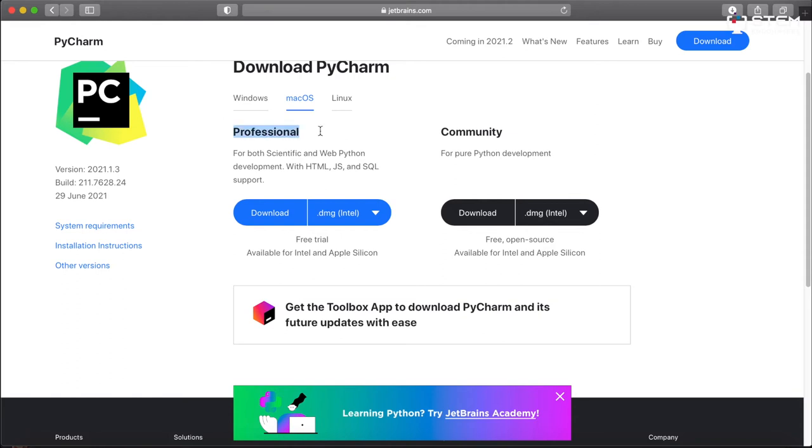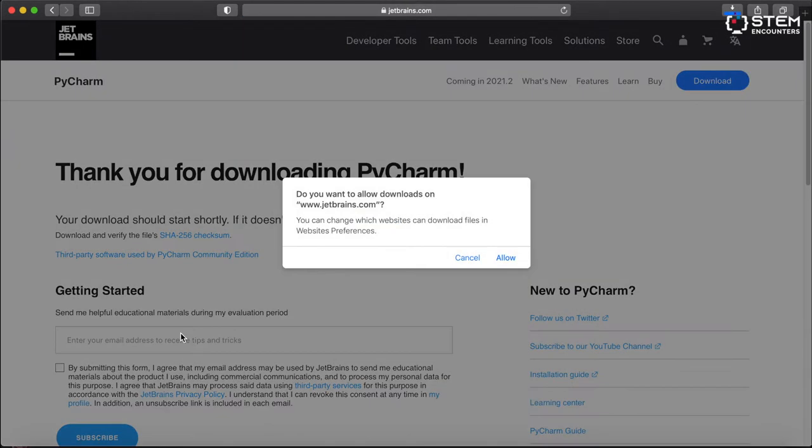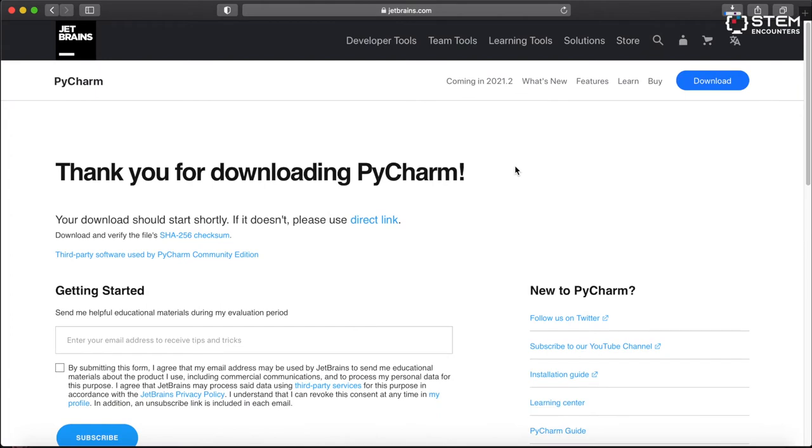and download either professional or community. This one costs money. There will be a free trial, but for the sake of the video, I will be using the free version. All right, so click download, and it should automatically download your PyCharm. I already have it downloaded, so I will not be downloading it, but just do what you did for the Python programming language, and you should be fine.